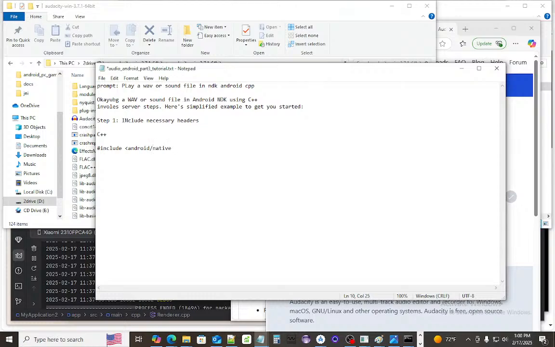The performance mode should be set to low latency. The sharing mode should be set to exclusive. Once the stream properties have been set, you can open the stream by passing a reference to an audio stream pointer.